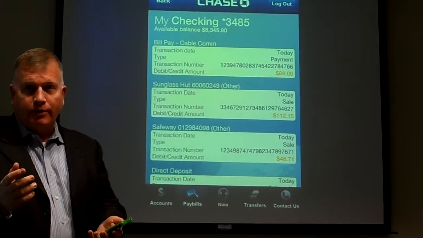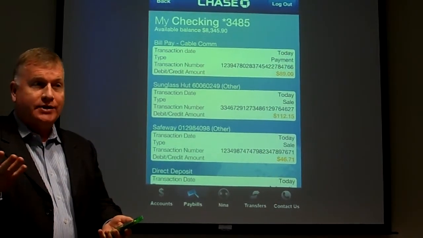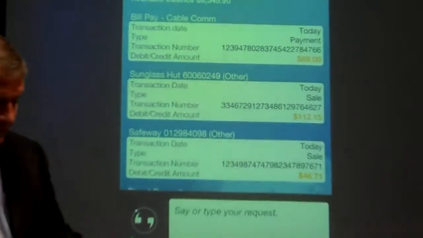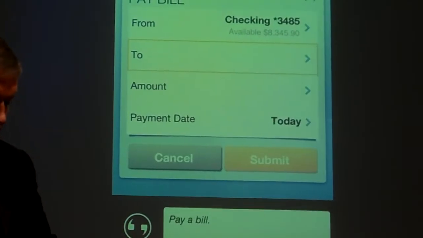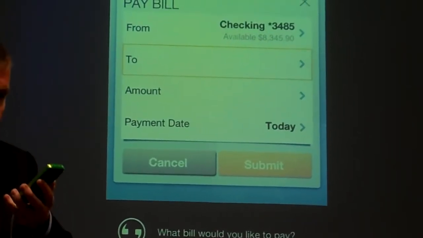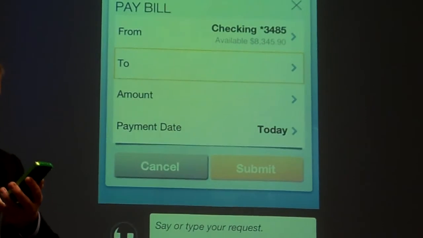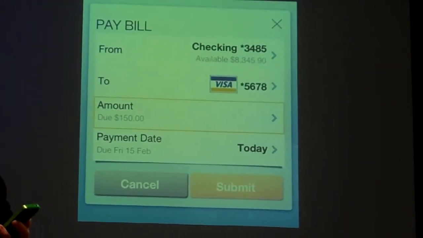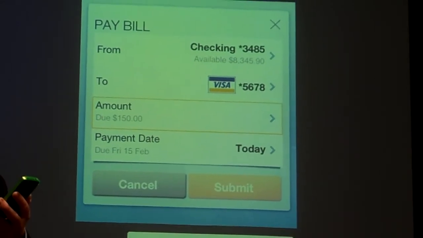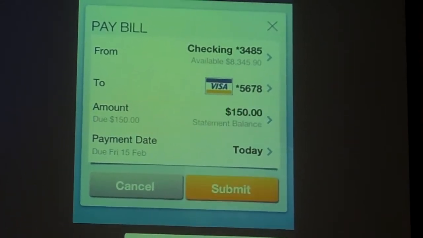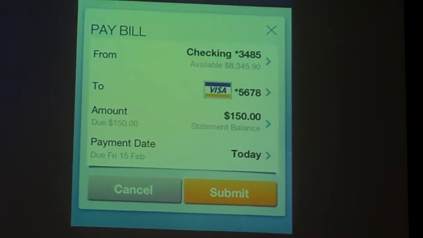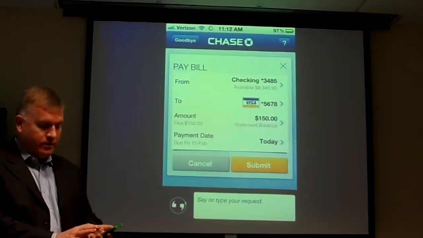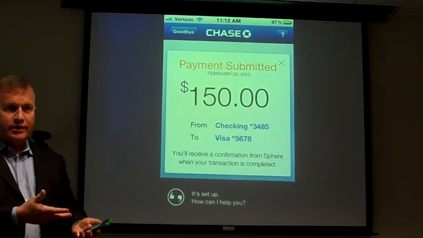Now I can go a little bit deeper and start moving into what we call transactions. Pay a bill. What bill would you like to pay? My Visa bill. How much would you like to pay? The statement balance. I'll pay $150 from your checking today. Okay? And as I said, it can be multimodal. I can touch it. It's set up.